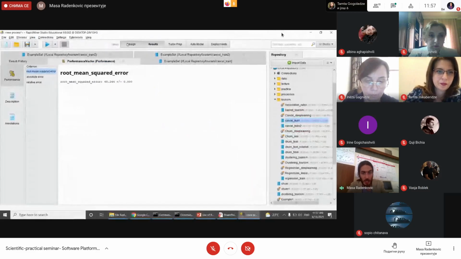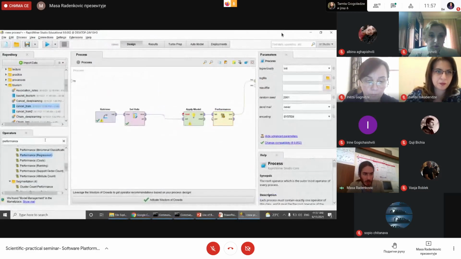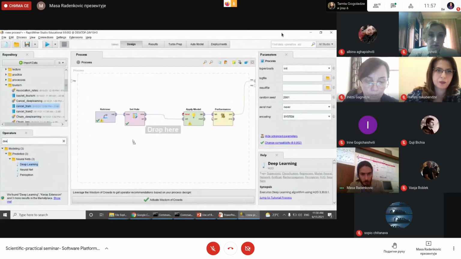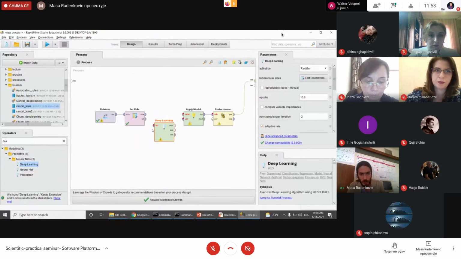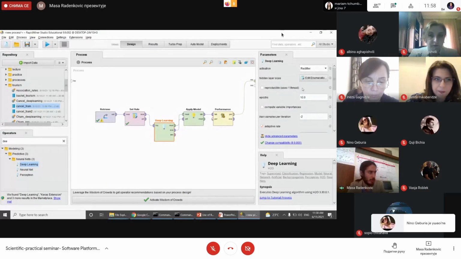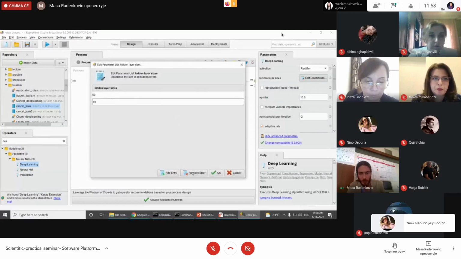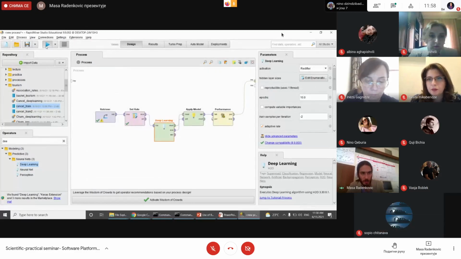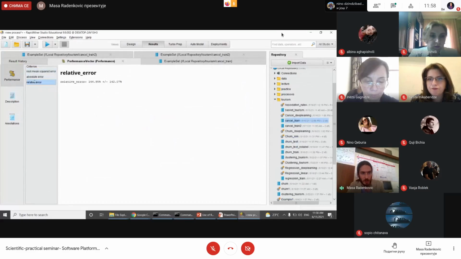Now let me try it with a deep learning block. Now I reconnect it to the rest of the flow and say here, I can set the number of nodes per layer. It can remain like this. If I execute it, you can see that the relative error in this case is this value. I can run it once more to see what happens.